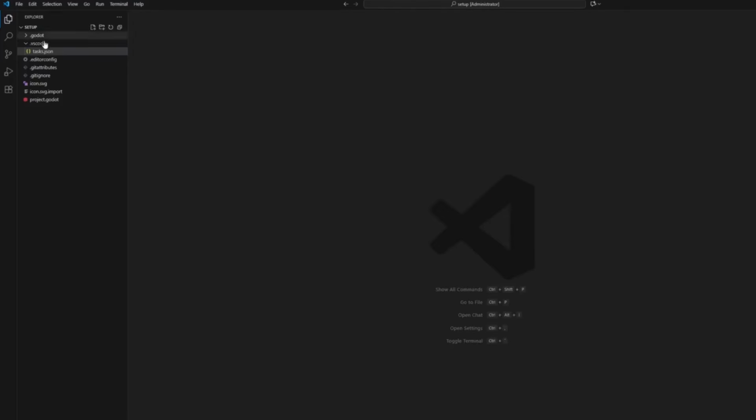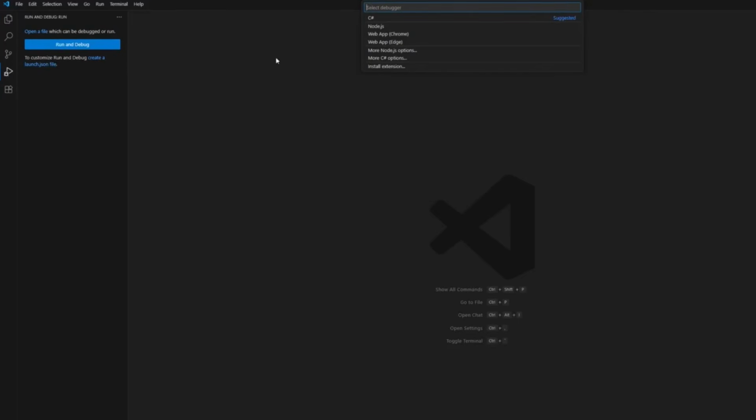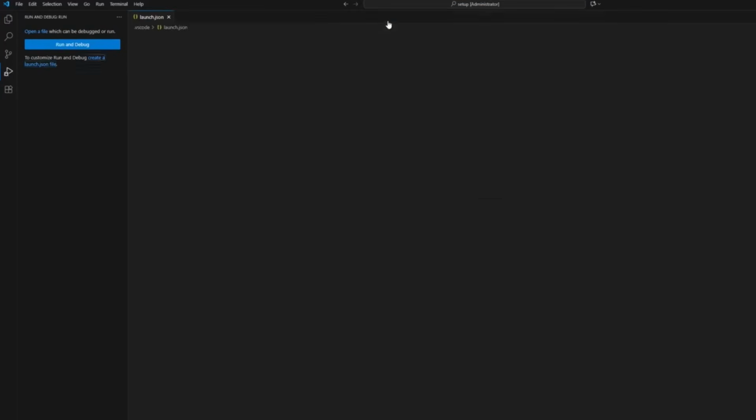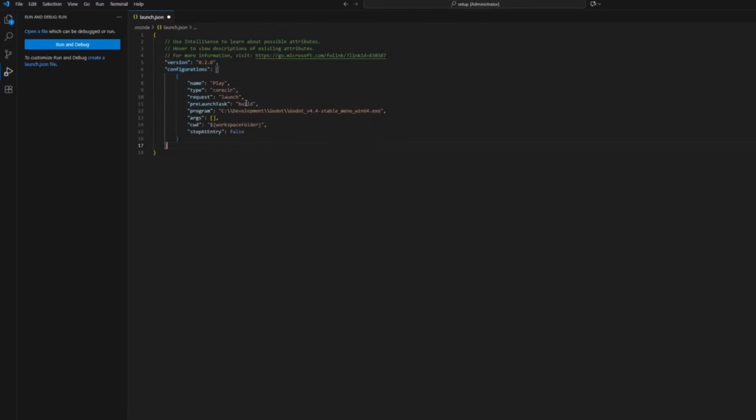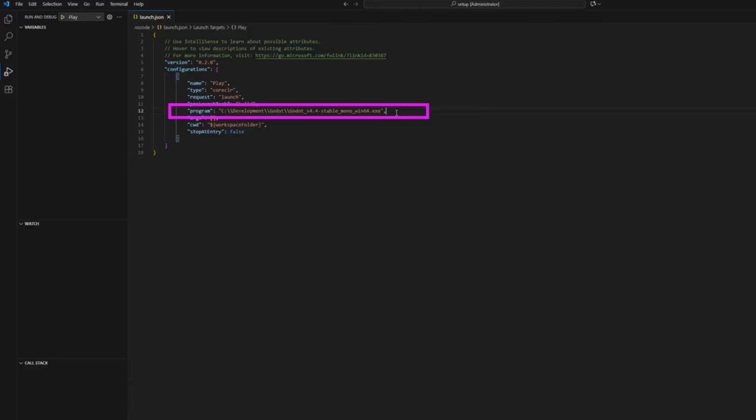Next, go to the Run and Debug section on the left and click Create a Launch File. Choose C#. Now you need to add the configuration properties, and the big thing that you're going to want to do is replace the program path to where you extracted your Godot files.